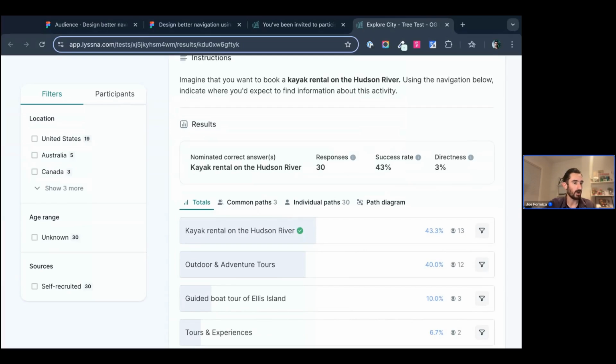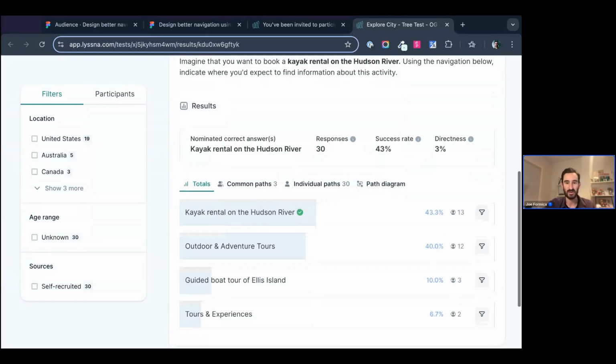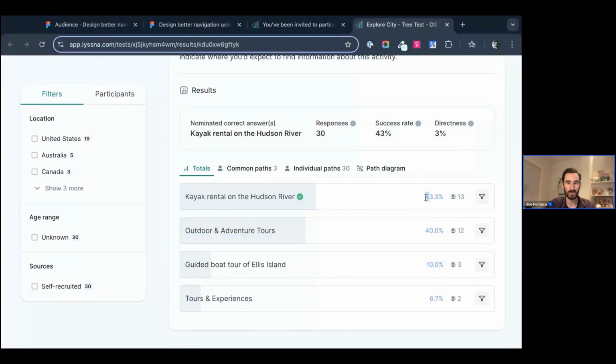Now, without going into every breakdown of this tree test, I want you to see a few things that stand out. The first is that we had 43% of users, and this was not everyone here. This includes your responses, but I also did some before this. 43% found the content, kayak rental on the Hudson River. So people were able to find the content, but we see the directness here was 3%. That both need improvement, but that being the most, right? Everyone was able to find it, but there was a lot of backtracking.